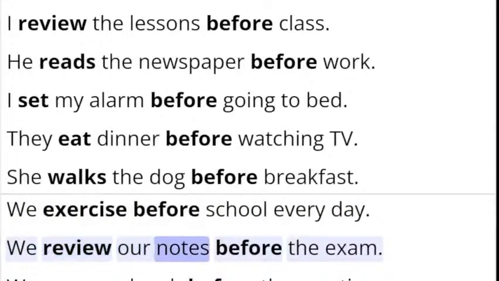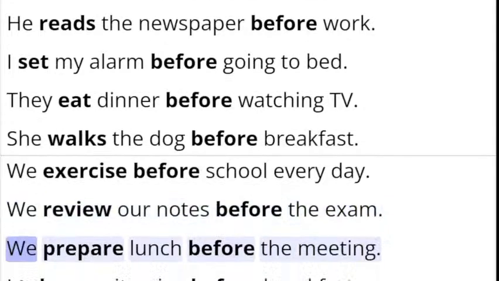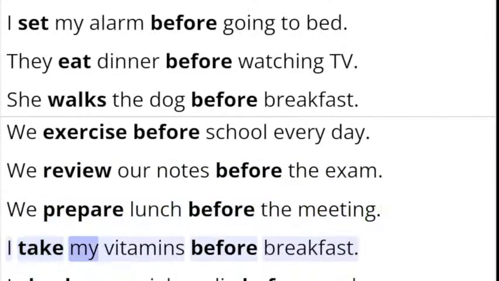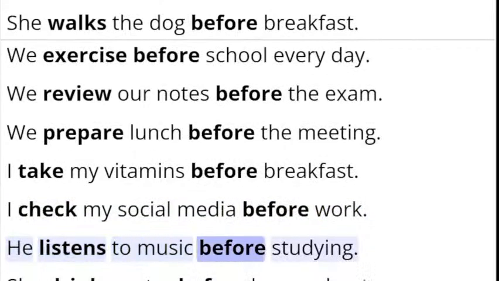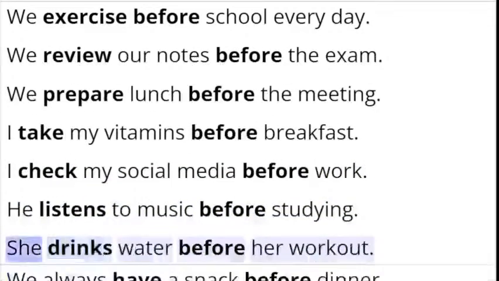We review our notes before the exam. We prepare lunch before the meeting. I take my vitamins before breakfast. I check my social media before work. He listens to music before studying. She drinks water before her workout.